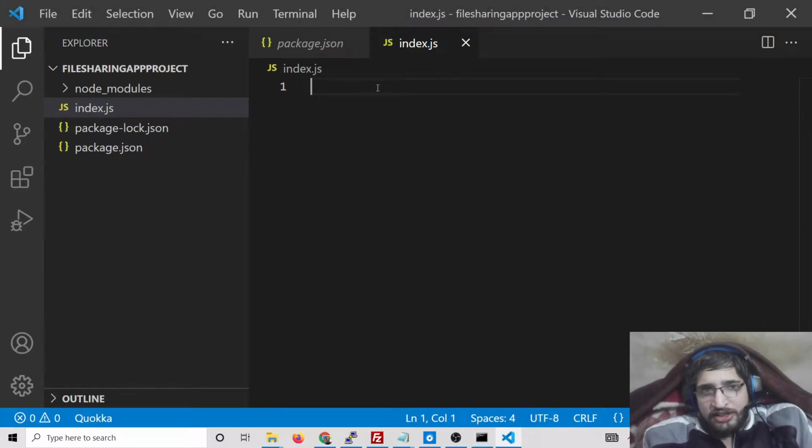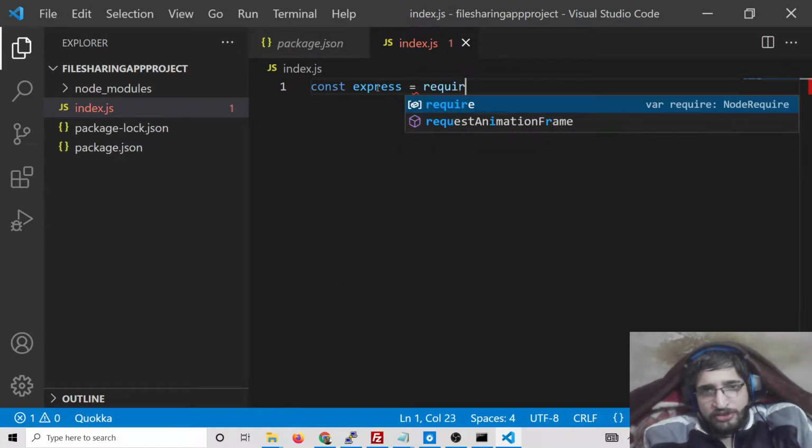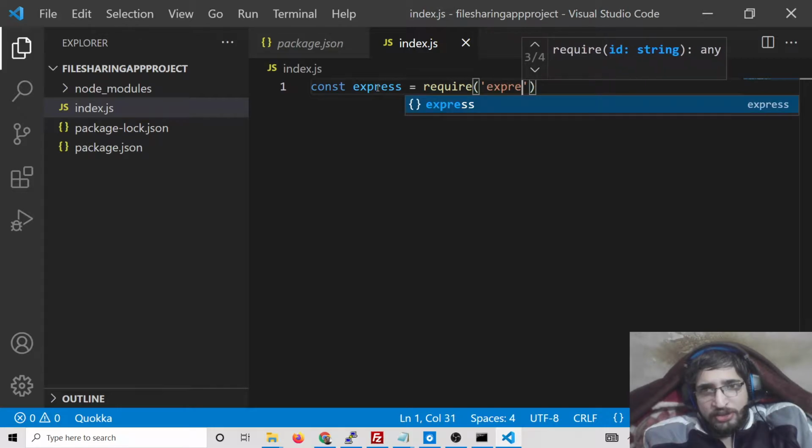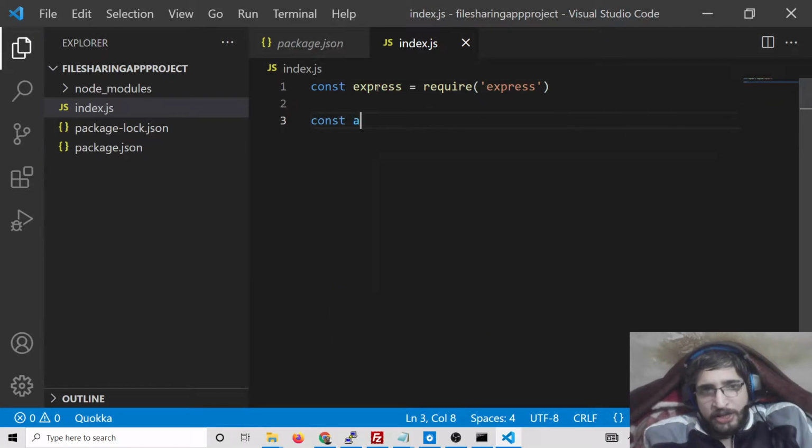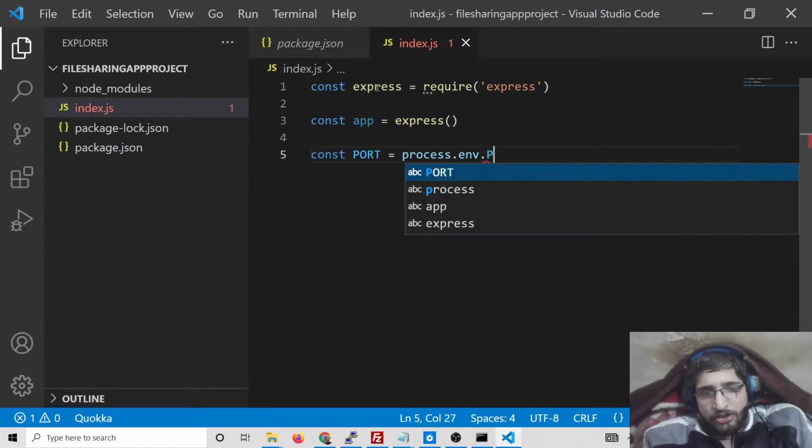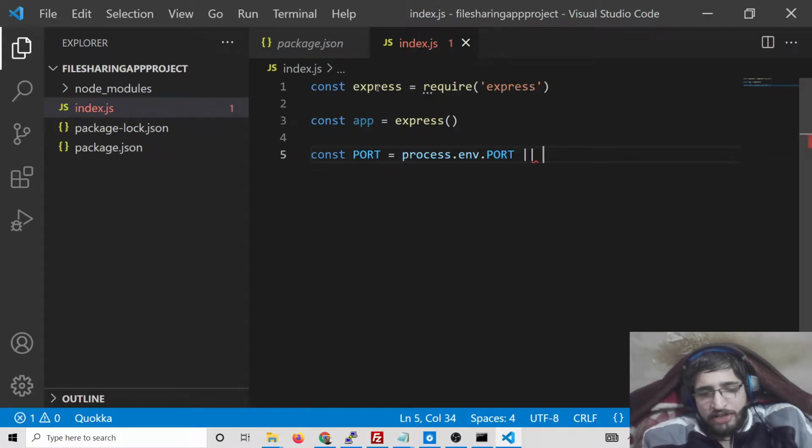So now we can make a simple express server. We can require our express server. We can make const app equal to express, and then we can bind a port number here, which is the port number you can run this application on. Process.env.port, and if that port number is not available, then we will run it on port 5000.